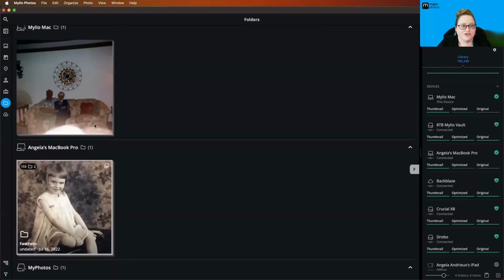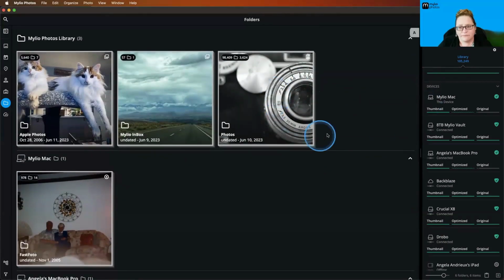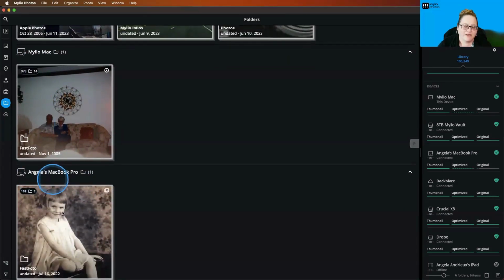So for instance, one reason you might want to do that and not mark something as a library folder is that these are both fast photo folders. They're associated with my scanner. These are ones where both of my laptops drop in new pictures that I scan, and they're both named fast photo. If I marked both of these as library folders, Mylio would try to merge them because it doesn't know which one is which. And so I keep them associated with my Mylio Mac and my personal MacBook Pro. You can do the same thing with a pictures folder. If you have a default pictures folder on multiple machines, this is a good way to see which one they're coming from. But you don't have to do that if they're uniquely named folders.